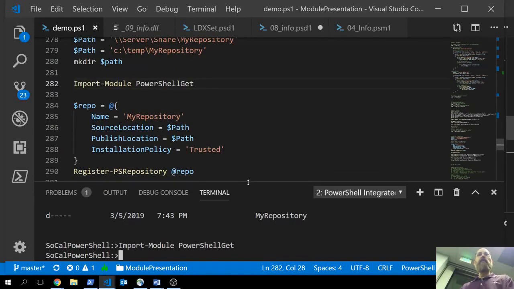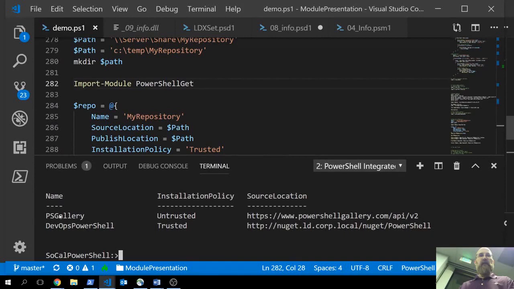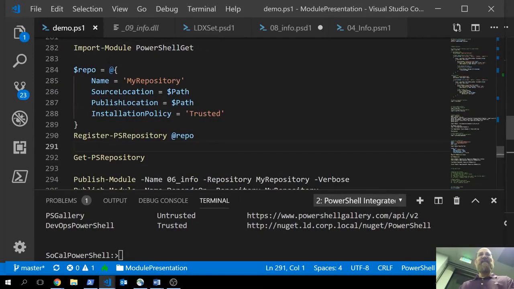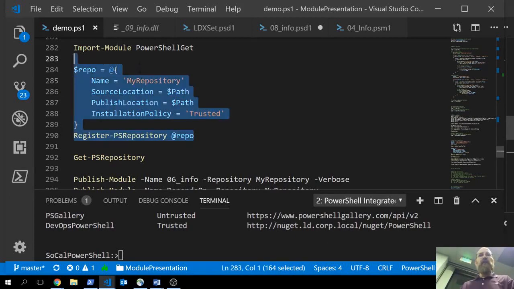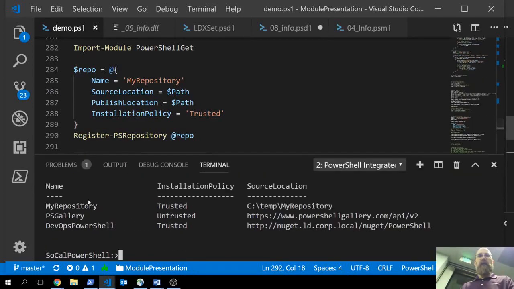So I'm going to register a new repository on this. In fact, let me do a Get-PSRepository, see what I do have. And I've got the public one, the PowerShell gallery, and then I've got our DevOps internal one. And then I'm going to register a new one. So we're going to say the name, the source path where it gets the packages from, and the publish location is usually always the same value. So I'm going to just send it this path, and I'm going to set this one to be trusted. So when I run this, and I do a get, I can now see my repository is listed as a trusted one amongst the others.